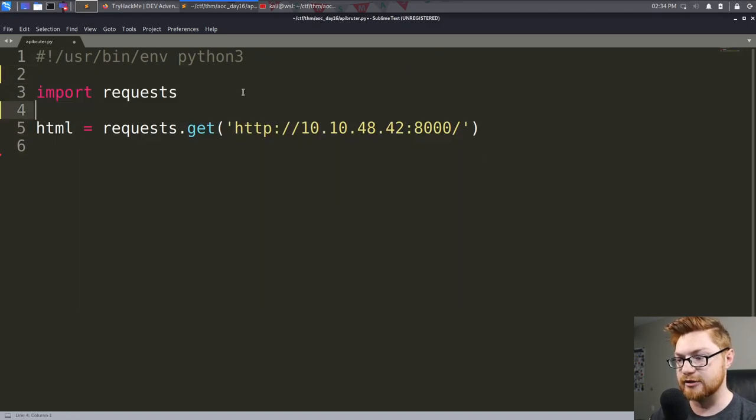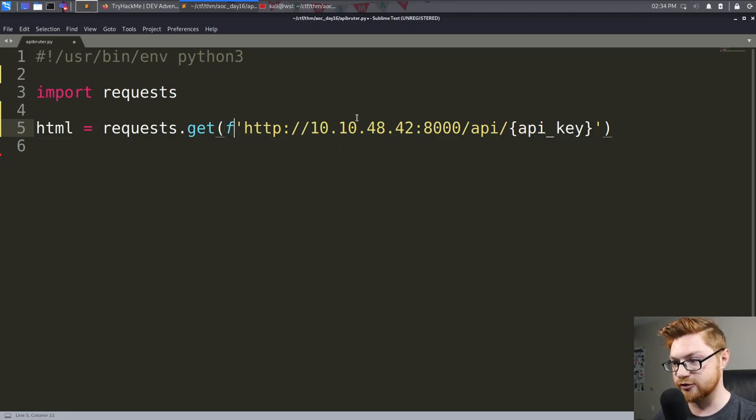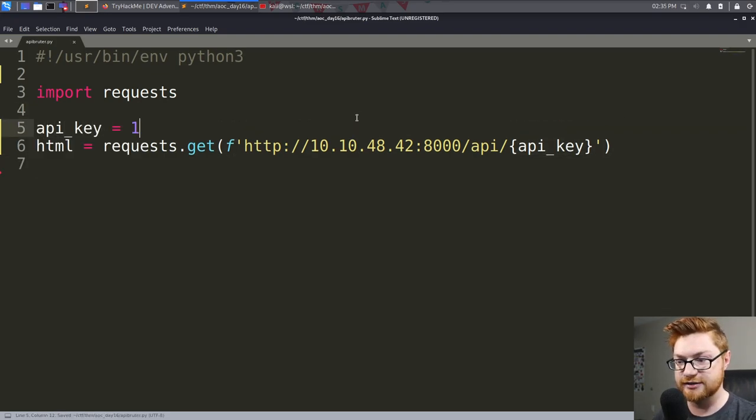Now, a lot of you might already be aware, we could loop this in Python, right? The link that we're going to end up working on is /API, and then the API key would be the number that we pass at the very side here. So if I were to specify an F for a format string in Python 3, API key is a variable that we could create and send along, right? That'll be included inside of the string because we're using that format string. And that API key name there will reference that variable.